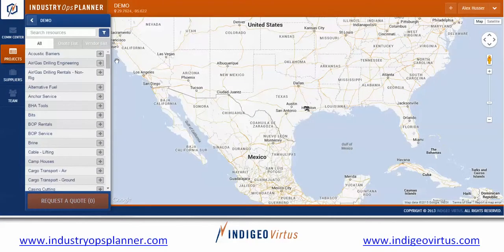After setting project level filters, simply click on the plus sign for those items that will be needed for your project.